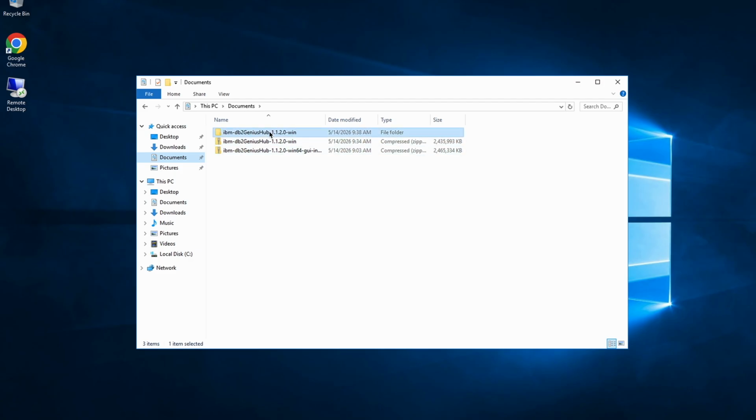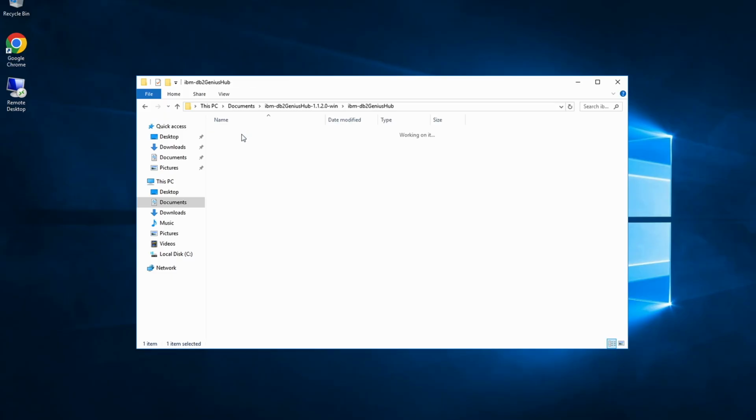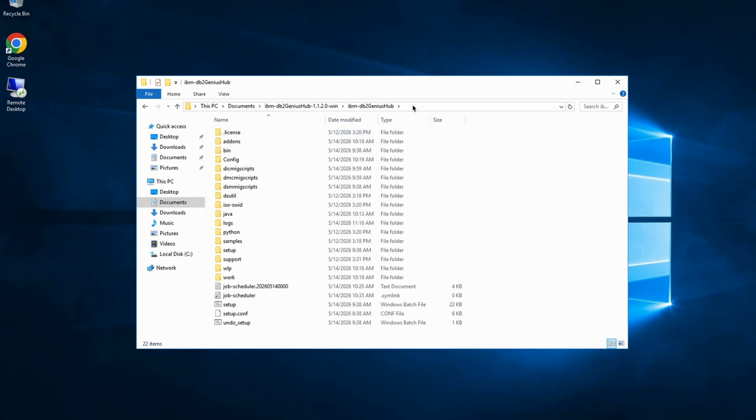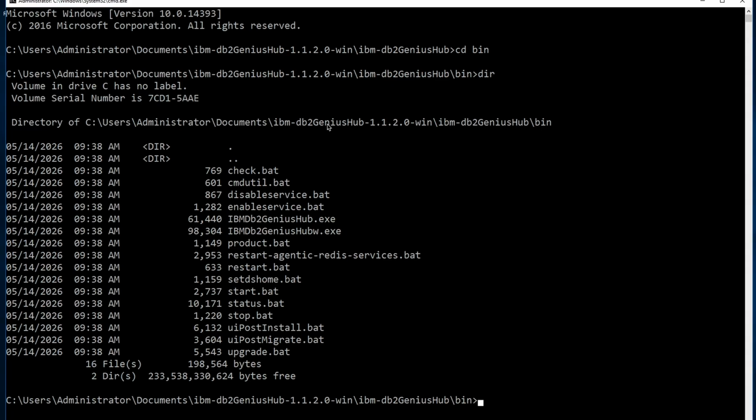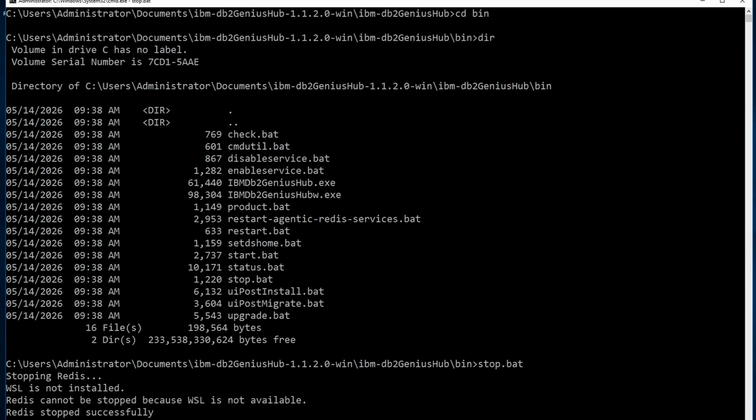Now we have to restart the IBM DB2 Genius Hub. For that, go to the IBM DB2 Genius Hub folder, open the command prompt and go inside the bin directory. Here you can see the stop.bat file and start.bat file, or you can use the restart.bat file. You can run anything. I first run stop.bat.